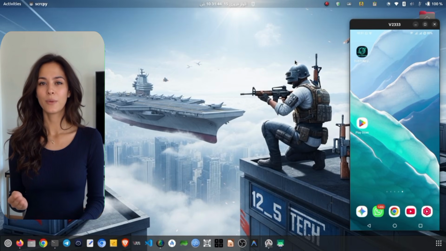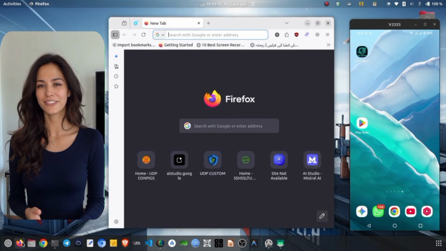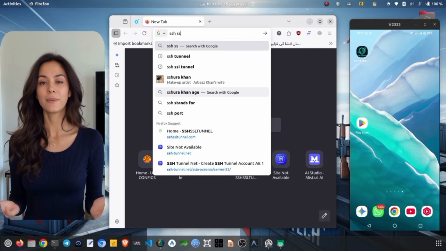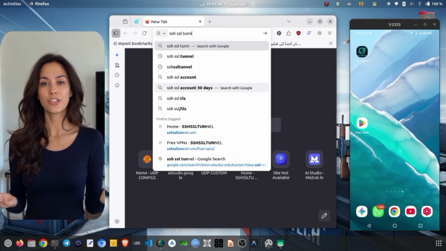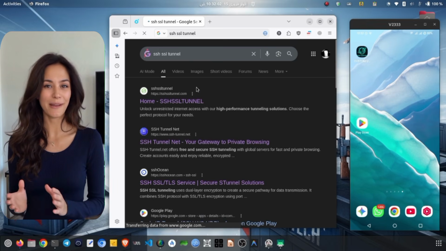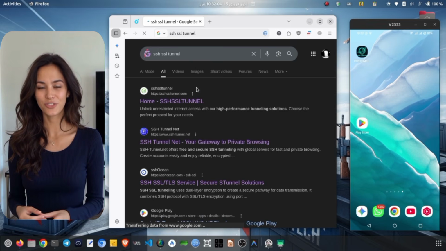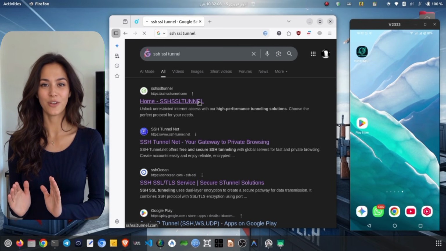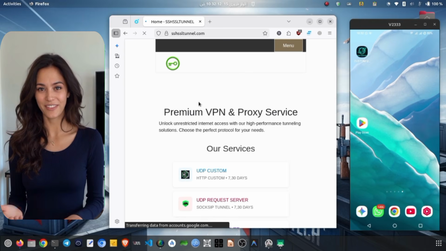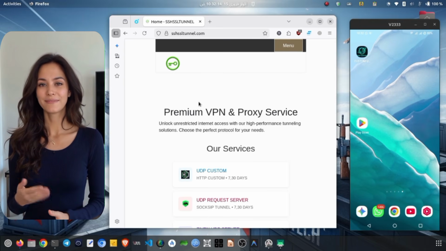First of all, open any web browser on your device, such as Chrome or any other browser you prefer. Once the browser is open, go to the search bar and type SSHSSLTUNNEL, then press Enter. From the search results, tap on the official SSHSSLTUNNEL website. Make sure you are opening the official website to avoid downloading the wrong application.